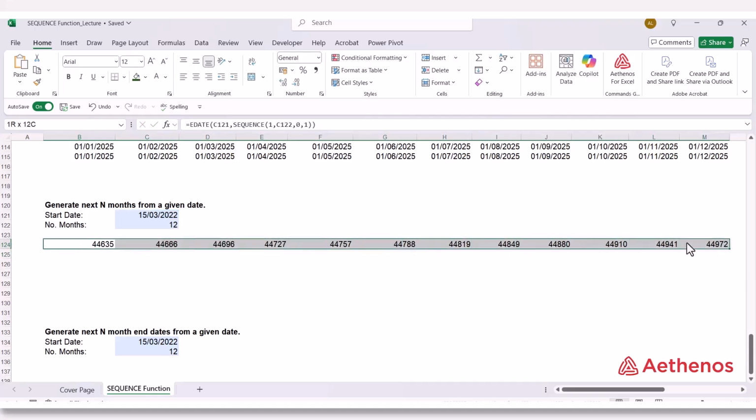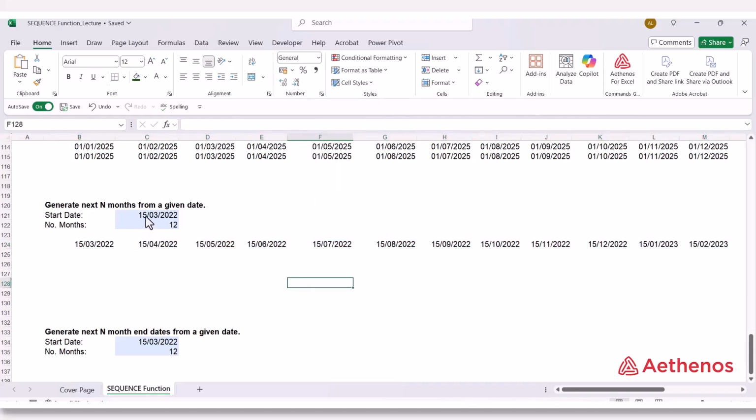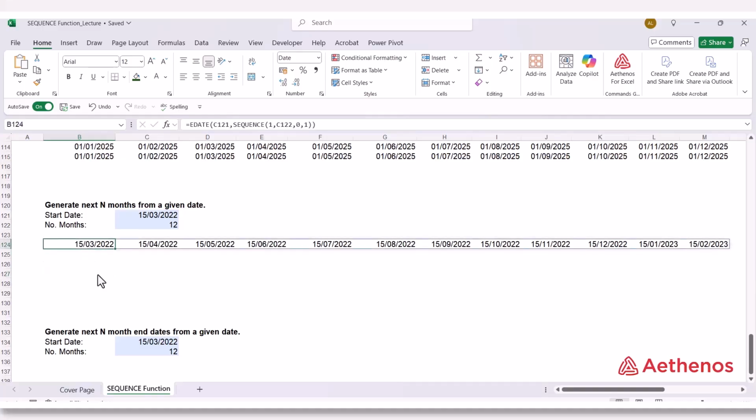If I change the formatting to short date, I got the dates starting from 15th March. The next one is 15th April. So it's the same date, but the months are increasing, up to 12 months from the starting date.